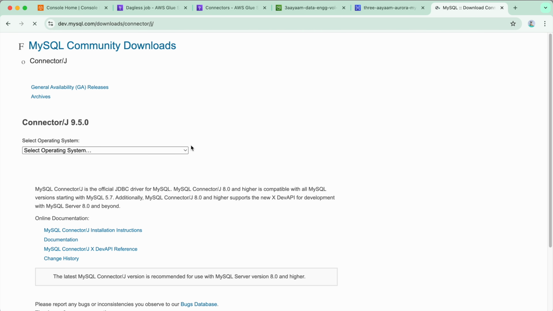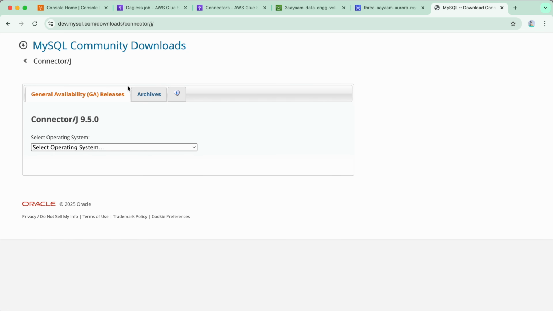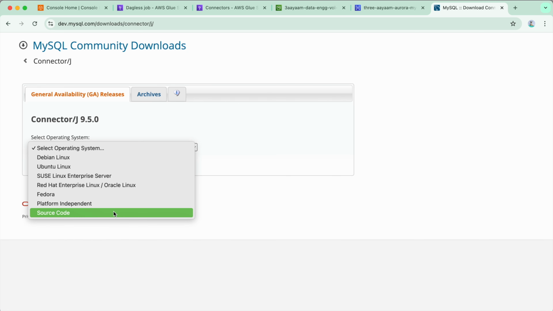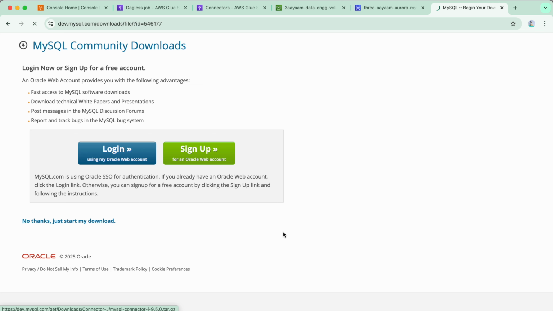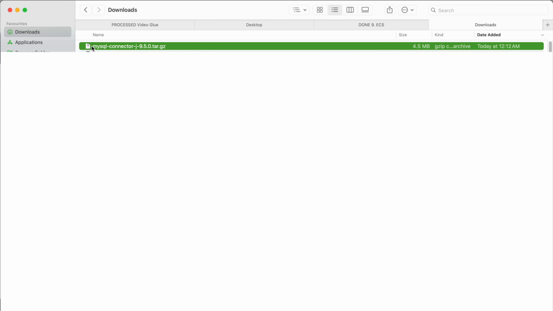And this is the URL where I should be able to get the MySQL jar. In the operating system, select platform independent and then download this tar.gz. I'll not log in, just start the download. So the download is done. And in the download folder, I can see this MySQL connector. Let me just extract it.